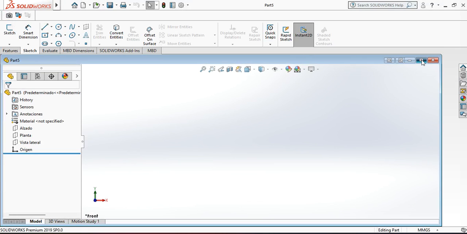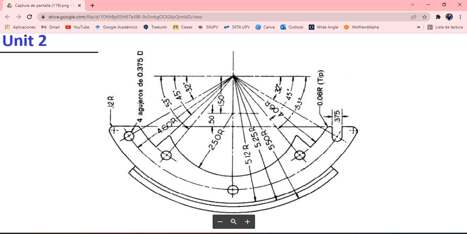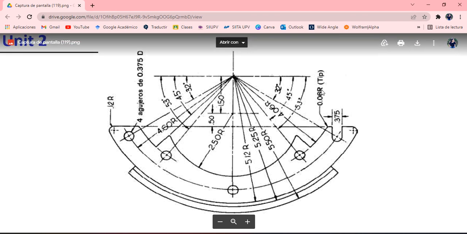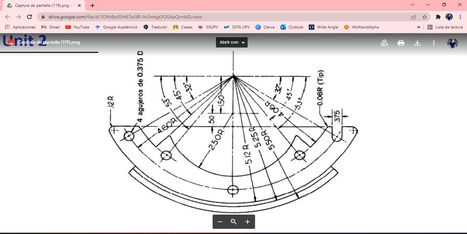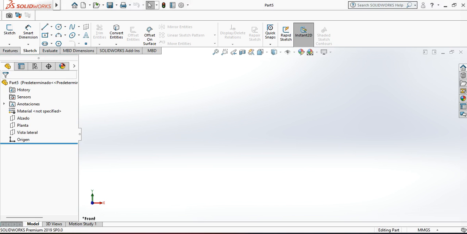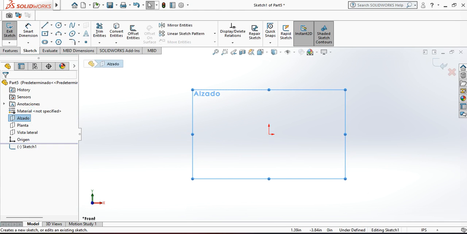Well, let me do it bigger. And first of all, what we have to do is define if these are inches, centimeters, or whatever. So in here we can see that these are inches. So let's choose the IPS, and then we choose the top plane. We click on where it says sketch, and we already have the origin.